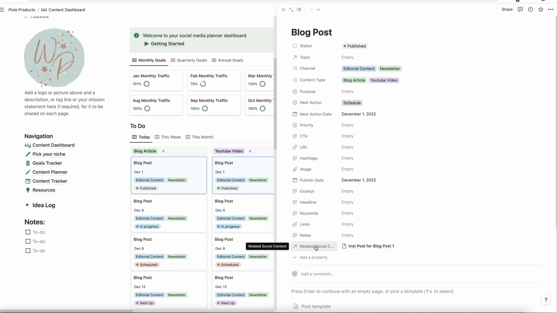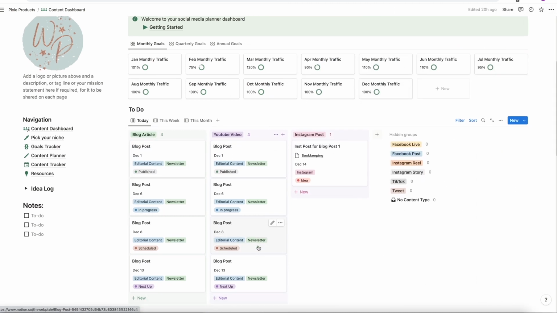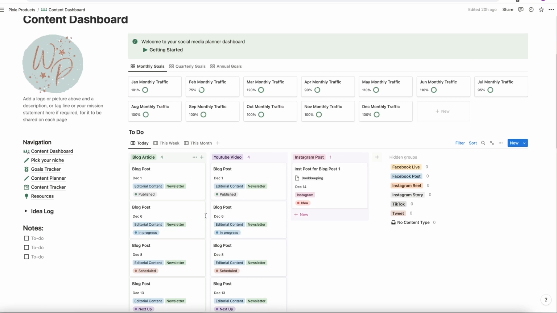And you can create relationships between the content articles. So in this case, we have a blog post and it's related to an Instagram post about that blog post. So you can always go to an article, a simple editorial article, and see how many times you've promoted it on social media if you create that relationship. So we have that set up. So the structure and how it looks is exactly the same. It looks slightly different in this one because I have got some data in it.